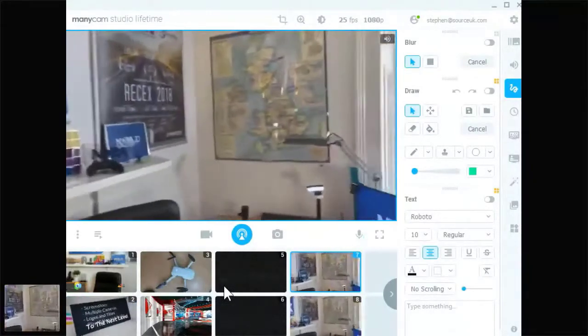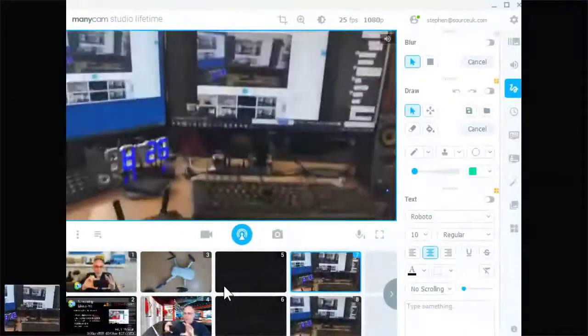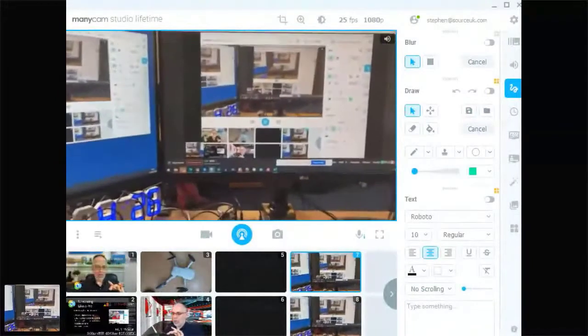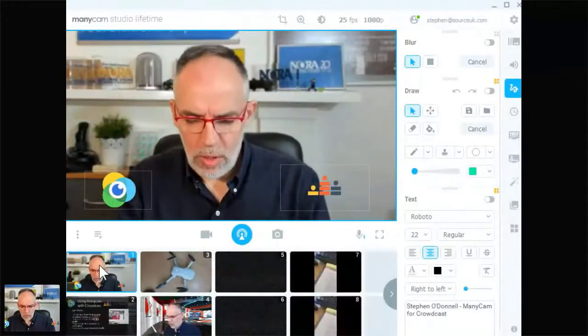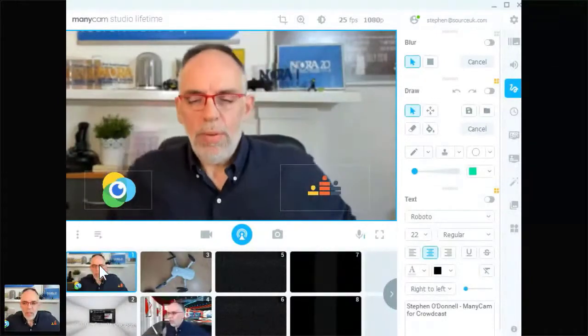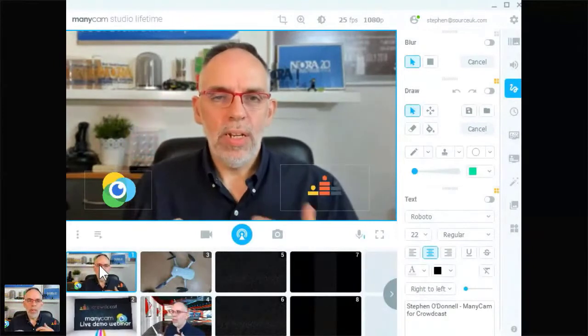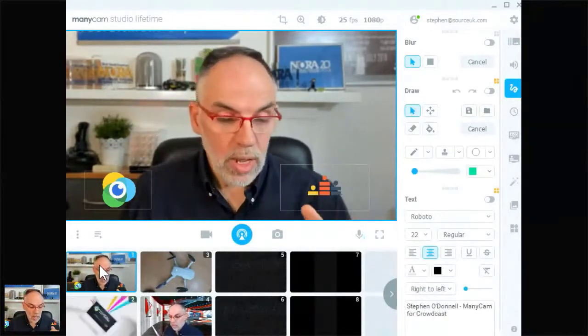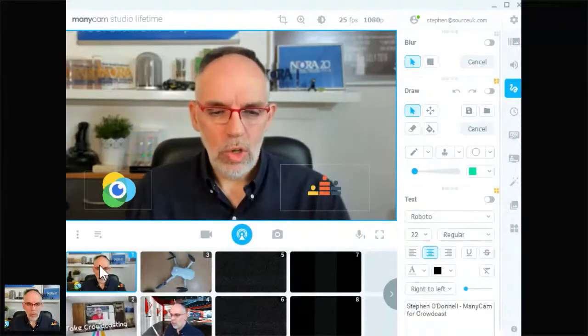Now, the ability to do that is really handy. You can see how messy or tidy my office is, by the way. What I'm going to do here, I'm going to switch back to this, because there's another feature I'd like to talk about. This other feature, being able to use your mobile phone as an additional camera, is great, and it's a great way of having additional flexibility in what you're doing on any of your shows.